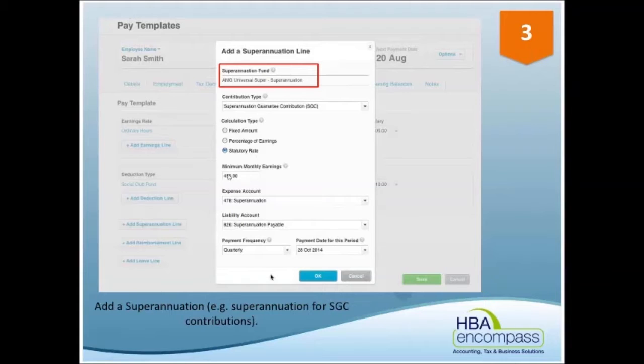The minimum monthly earnings at the moment is $450. The expense account is super and the liability is super payable. You can change them if you want, but generally there's no benefit in doing it. We then say how often we're going to pay this super and the payment date. Super guarantee is always paid 28 days after the end of the quarter.